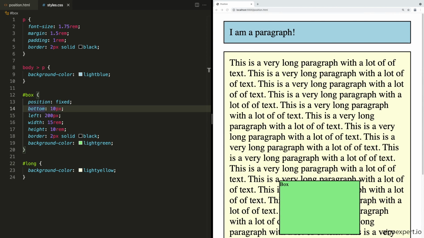As a word of warning, I would usually avoid position fixed, the reason being it can cover up other items on the page, which is obviously a bad user experience. That said, there can occasionally be good use cases for position fixed, so it's good to know that we have this option. Next, let's take a look at position relative.